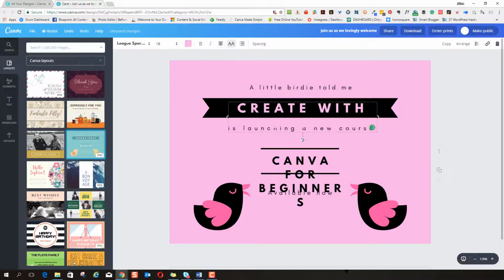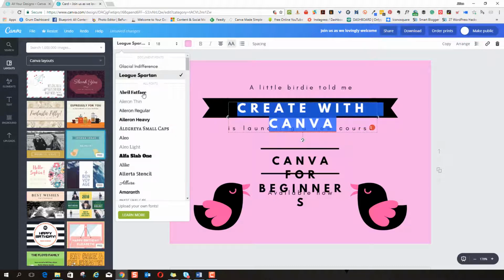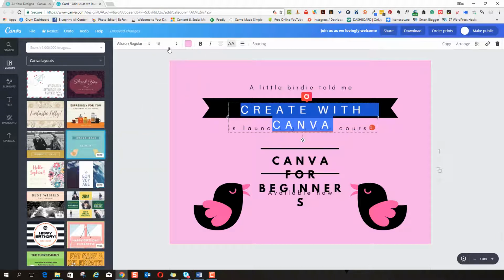Now, the bigger problem we've got here is this text. Now, it doesn't fit into that black element there. So I'm going to actually change the font. I will change the size, but I think I'm going to have to do a little bit more here.